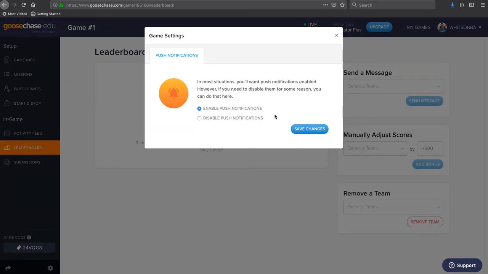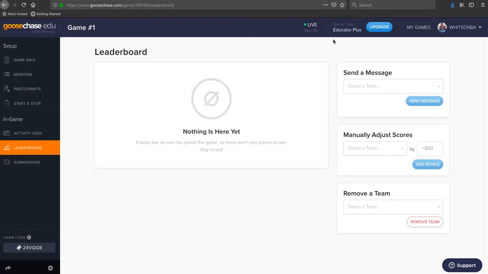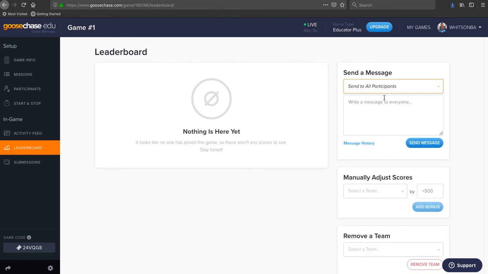You do have the ability to do push notifications, which are really important. If you had teams, you can actually send a message out and say, for example, report back to the class in 5 minutes, and then send the message. You can adjust team scores by positive or negative. You can remove a team if there is a team that is not following your directions. And once you have submissions, you can also go in and award bonuses. If teams do something exceptional, you can add points beyond that.